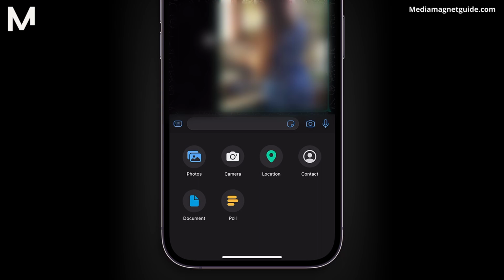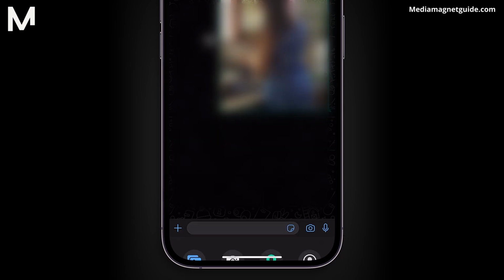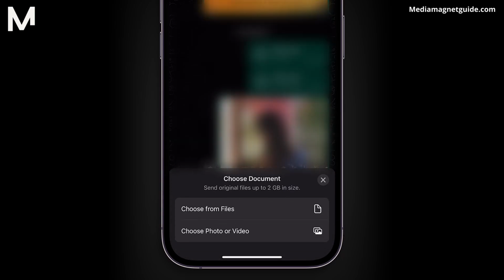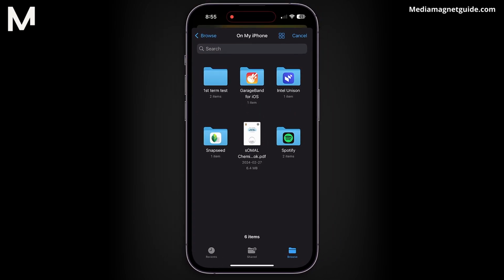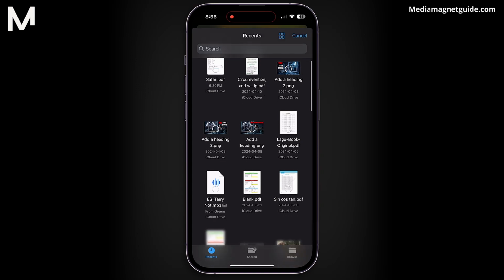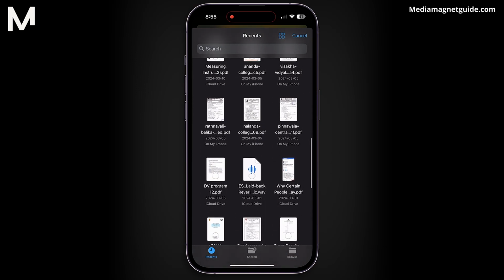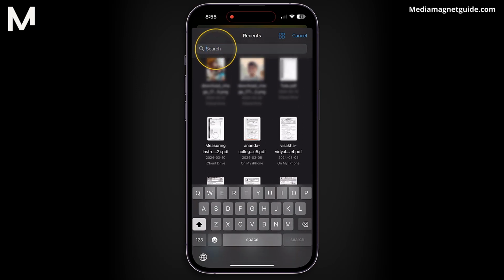Among the options that appear, select Document. This allows you to attach and send documents, including PDFs. Now, you need to locate the PDF file you want to send. You can scroll through your recent documents, or you can use the search bar if needed.